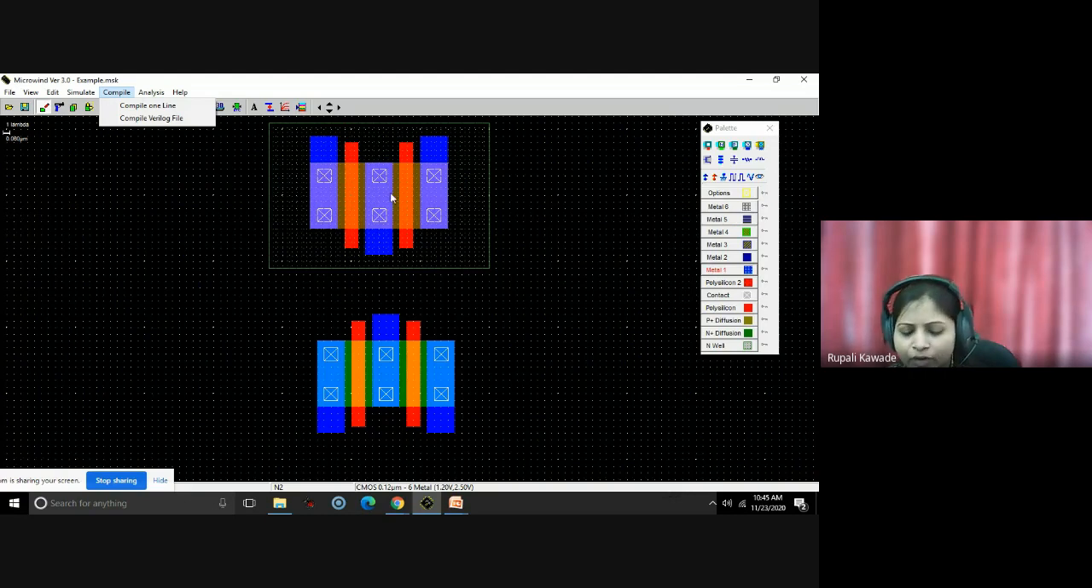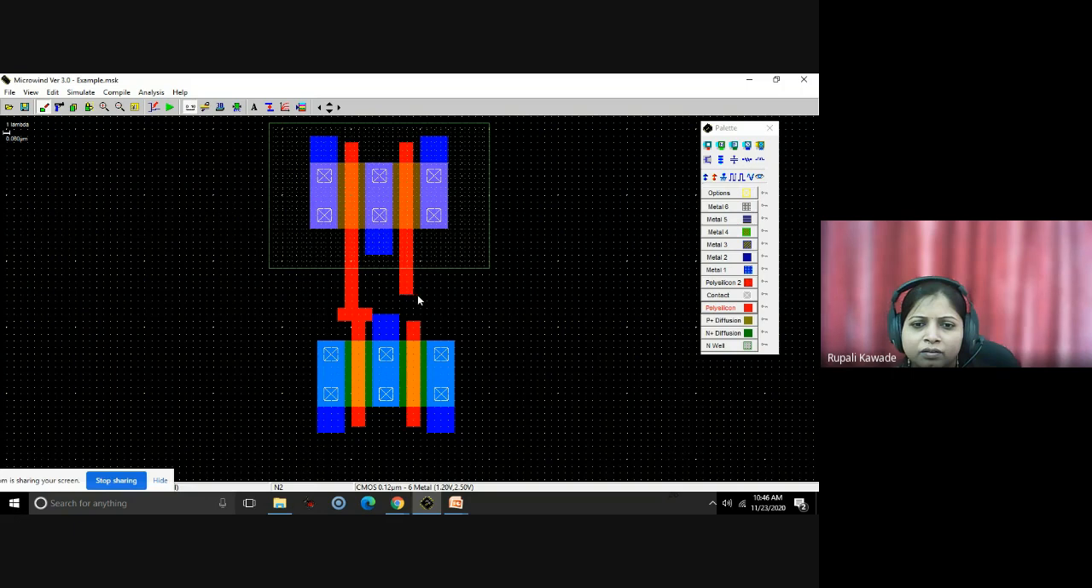Okay, now here what we have to do, we have to interconnect these two. We have to interconnect the two polysilicon gates. So what you can do, you can go here and make the connection between these two. Fine. So you can make the two gate connections.